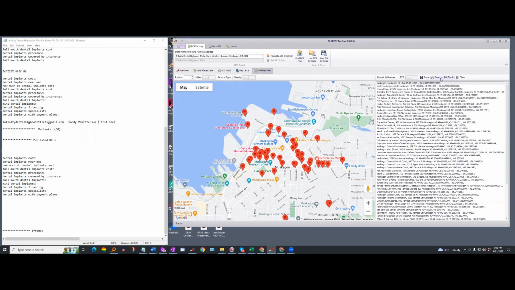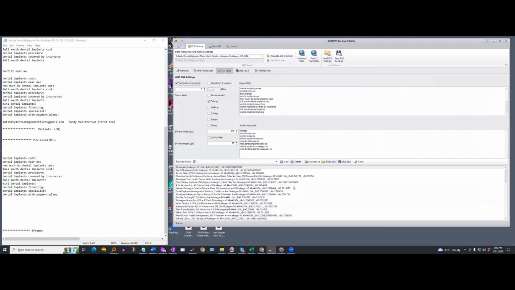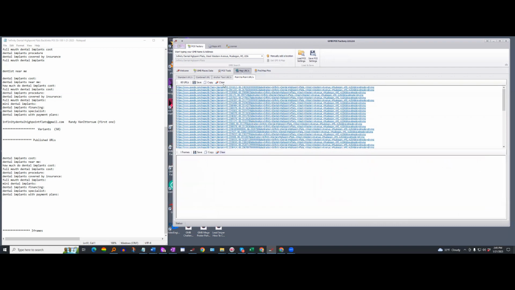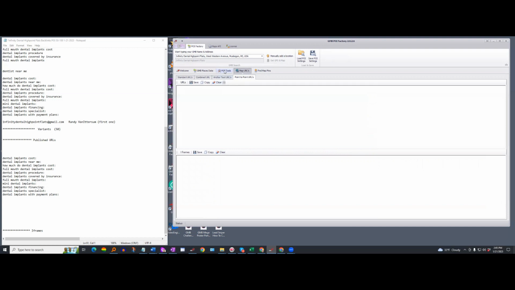And I'm going to send those over to the POI tool. And again, it always brings back 60 of those. And so I would then use that to hit the point-to-point, and it would return 60 URLs, which I would then copy and use over as my variants. Now, that's basically how you go about using this tool.